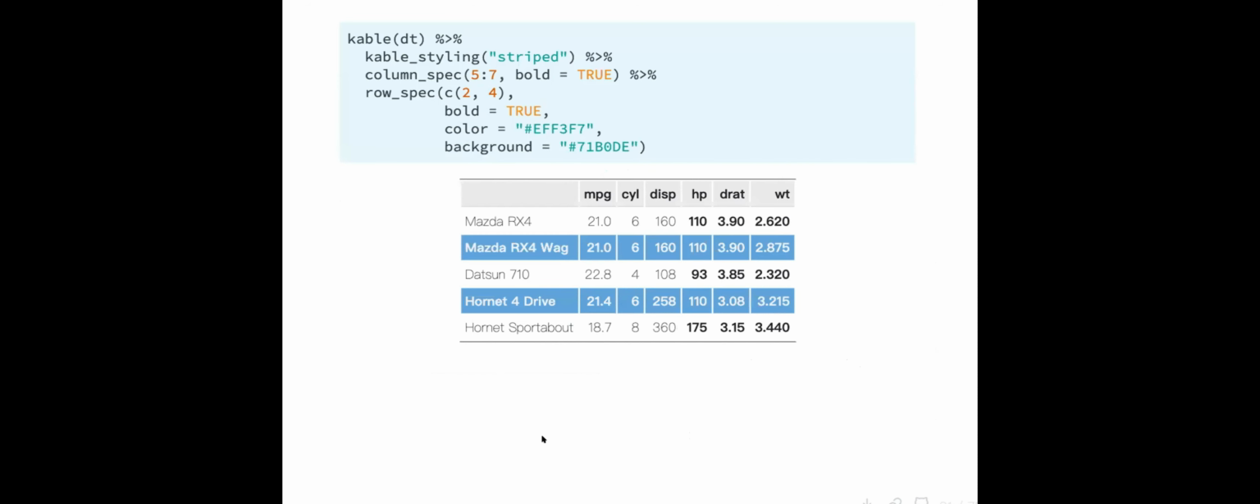We can also do things like this. After bolding them, I'm saying, okay, for row spec, so we have a column spec here to bold these ones. And now we're using a row specification where we're saying for rows 2 and 4, we're going to bold them. We're going to make the color basically a white color, and then we're going to make the background this blue color. Okay, and that gives us a different kind of striped table where the striping is with this blue, but we still have this gray for the header.